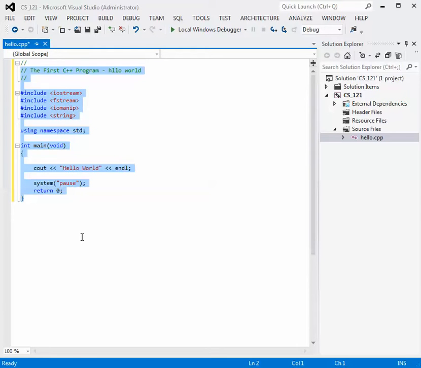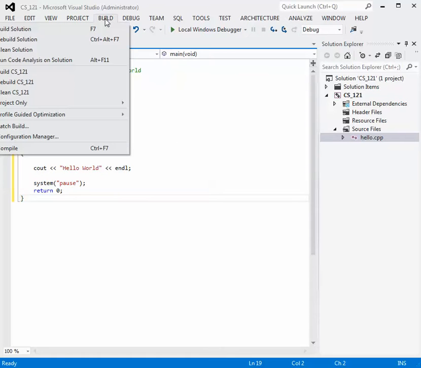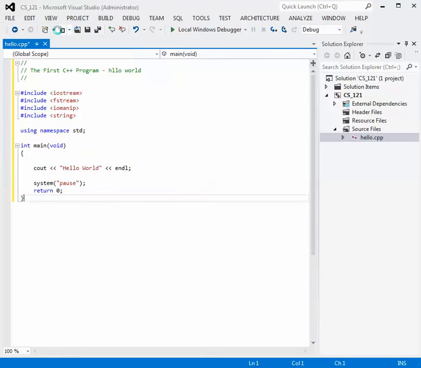So you have now typed in the program, and in order to see if it works, we need to build it. We need to run it through the compiler, and that's what we'll do next. To do that, under the Build menu at the top, we want to select Build Solution, or as you can see, we could press the function key F7 to get the same result.